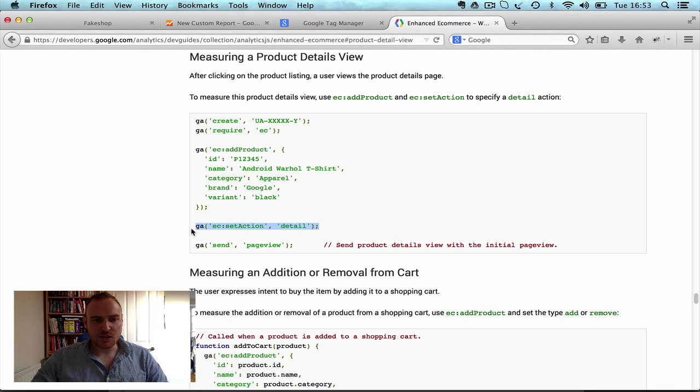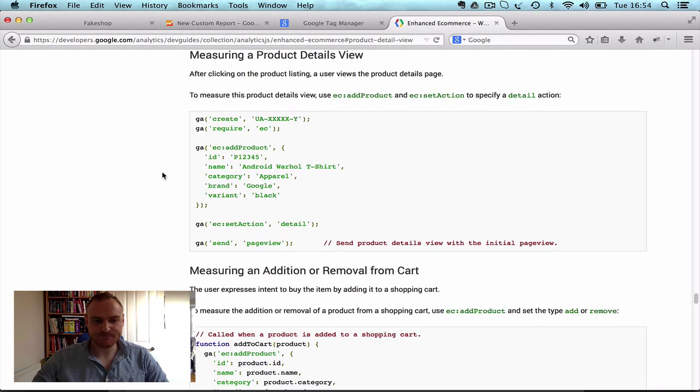And then finally, you do this set action detail. So this tells Google, all right, we've got this product. What's happened to it? Well, it's a detail action, which means it has been seen. And all of this must be done before you do the page view. So again, that's a common mistake, trying to put this code below the page view code. Your product detail view will not be recorded, so it has to go above.